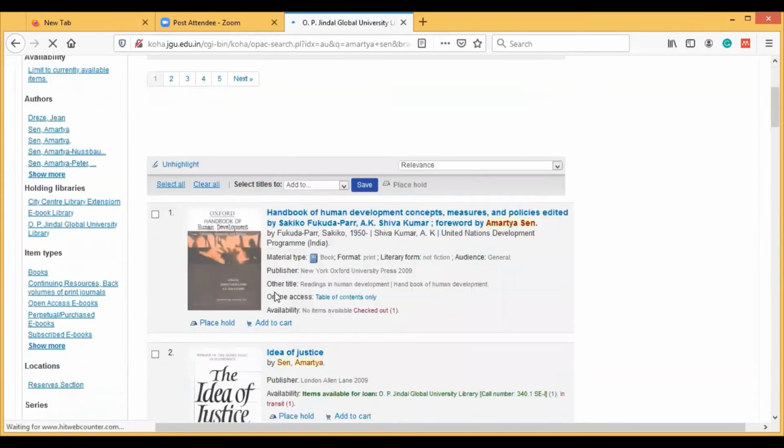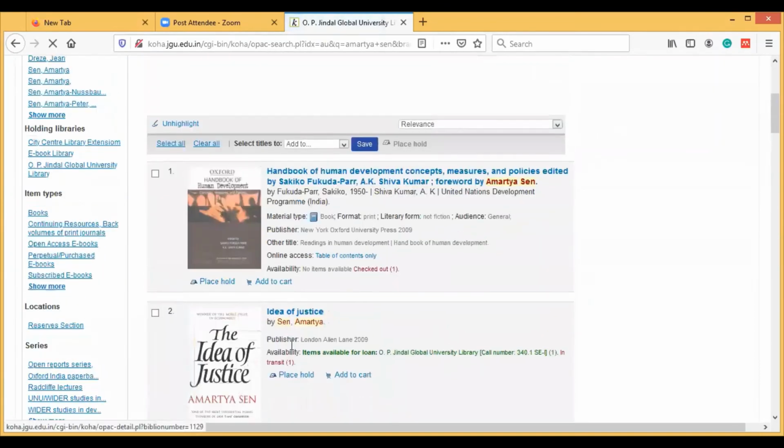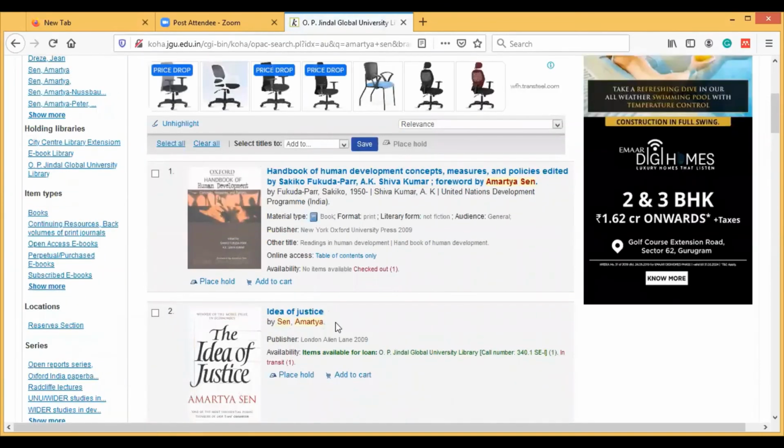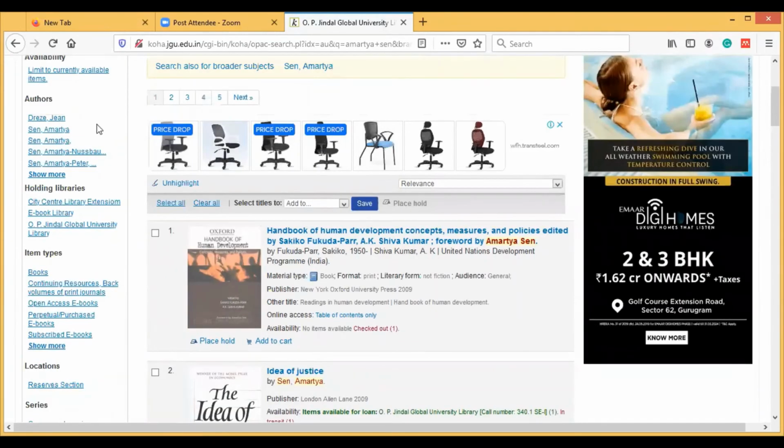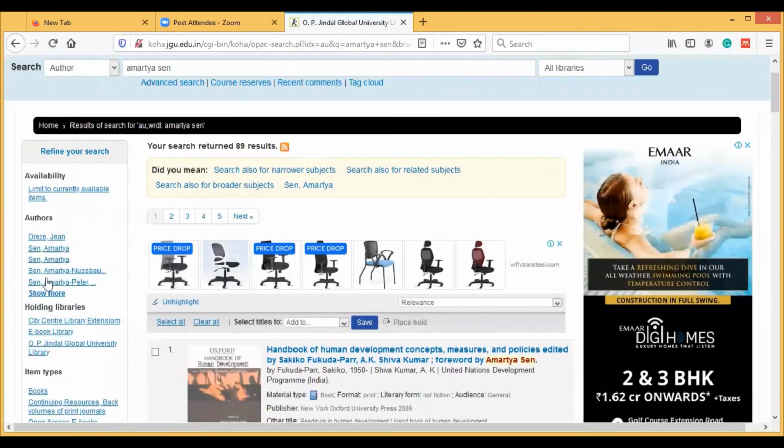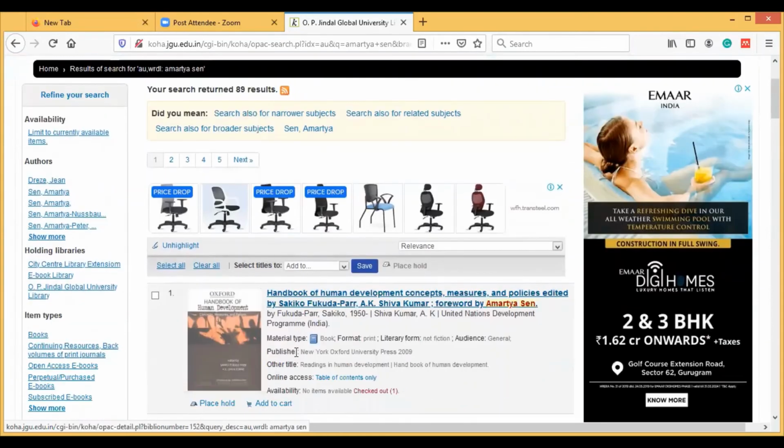So all the books written by the author, this famous economist Amartya Sen, who also got the Nobel Prize. On the left side, you can see the name, not only Amartya Sen, but Amartya Sen may be the second author or someone else. He has written books with some other authors. So once you click on the left side, suppose that you cannot remember all the authors' names.